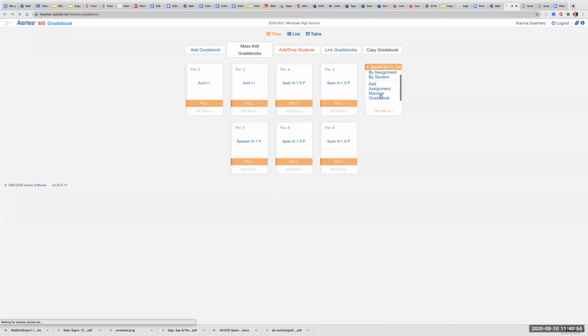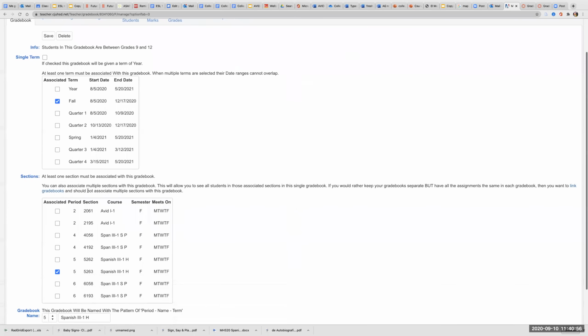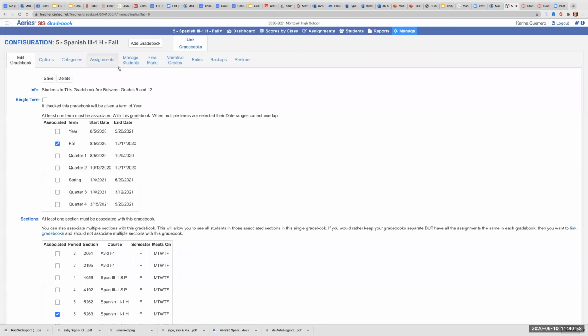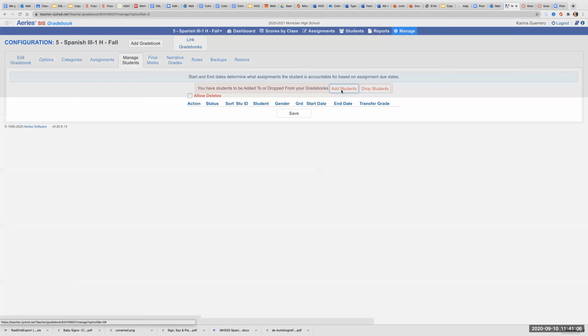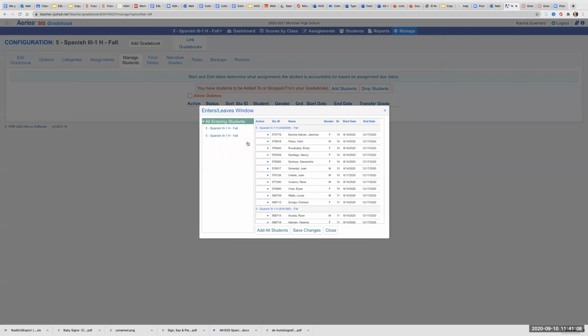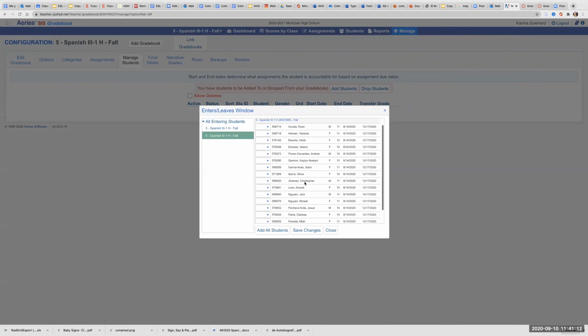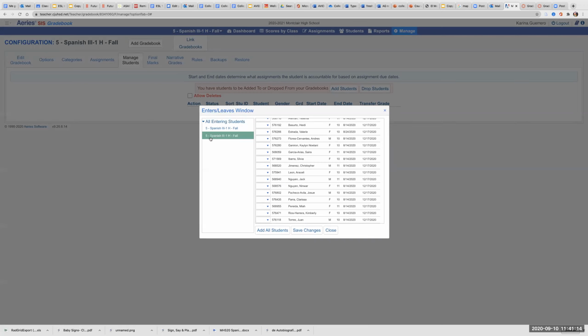And so I'm gonna manage my gradebook. And since it's in the second category, I know that it's gonna be my B students. Remember that you have A, B, C, and D. So let me go manage students, add students. And so the students I am adding are my B students. So it'll be the second half. Okay, so make sure that you click on the second half and add all students.